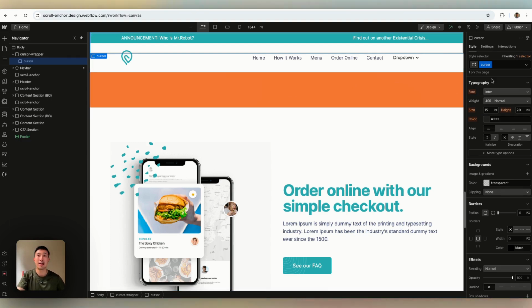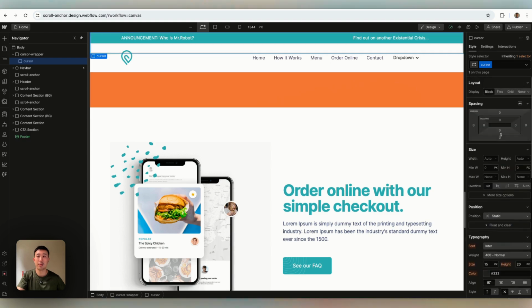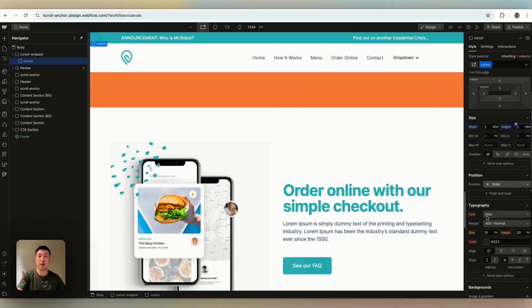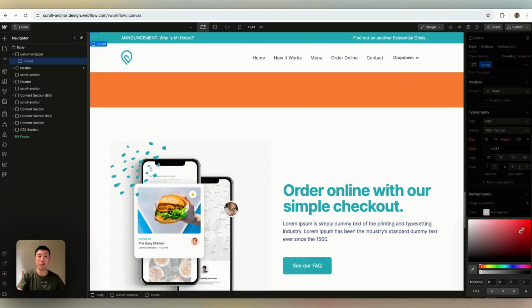So once that's done, I'm going to give this cursor a width and a height. I'm just going to put 2 rems. And I'm going to give the height of 2 rems. And I'm going to put this color to be red. So you can see it's on the top left of the screen.